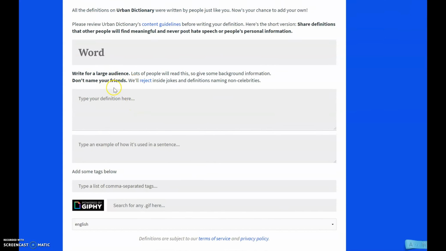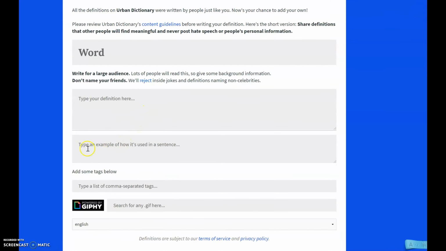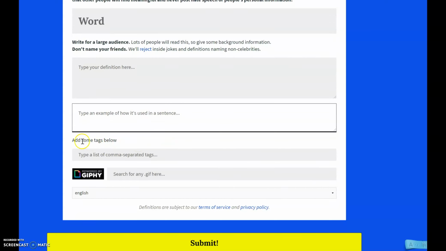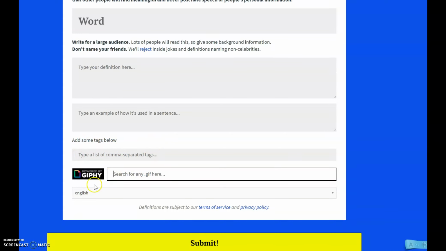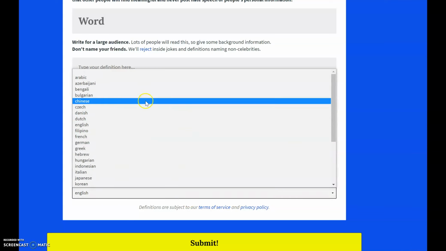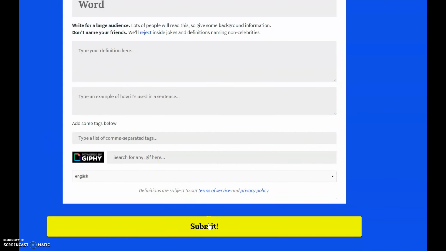They do give guidance on how you may contribute to the dictionary. And also try to give an example of how you can use this word in a sentence, and also tags. And you may also attach some GIF pictures here. And it seems that they even allow you to choose languages this word comes in, and then submit.